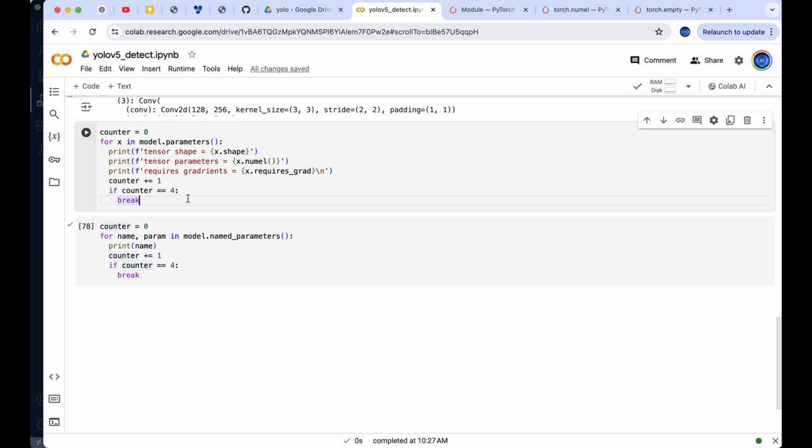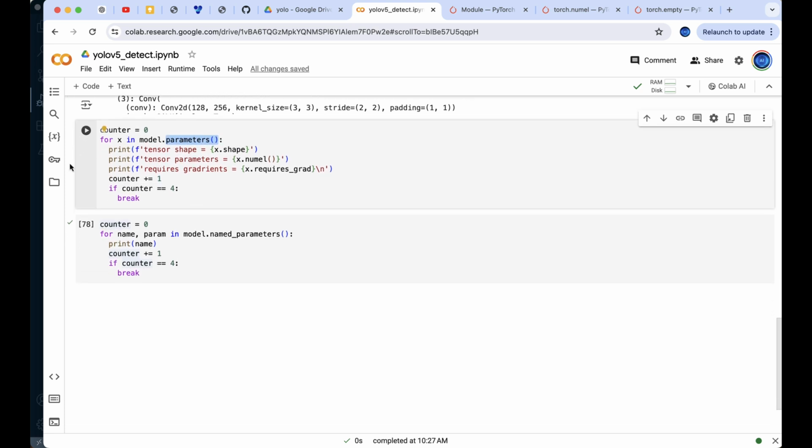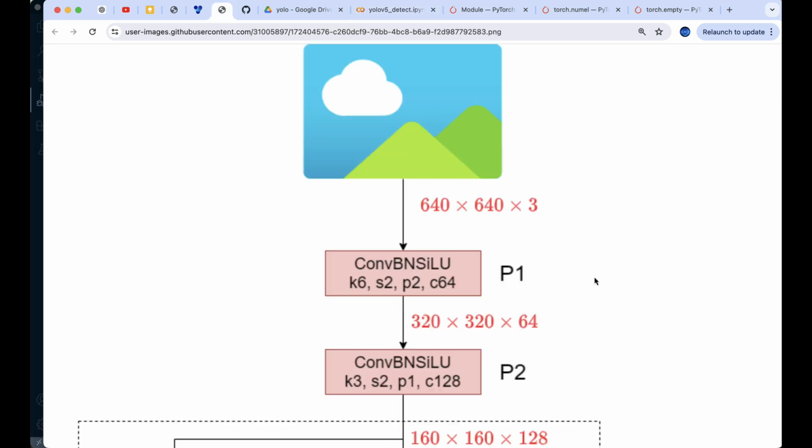And then as we saw in VS Code, we're going to call model.parameters. I'm going to print the tensor shape and the number of parameters, and whether we need to calculate gradients or not. It's going to be false because we're doing inference and not training. And then here, I'm just going to print the first 4 layers that have parameters. You'll notice that we won't see the activations because the activation functions do not have parameters, but the convolutional layers, both the weights and the bias terms, will be printed here. So we should expect to see only 4: the convolution of the first layer, both the weight and the bias, as well as the convolution of the second layer, both the weight and the bias term.